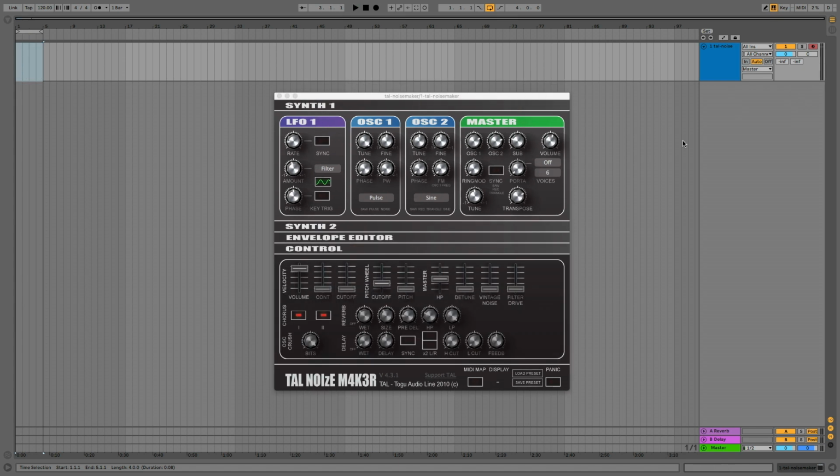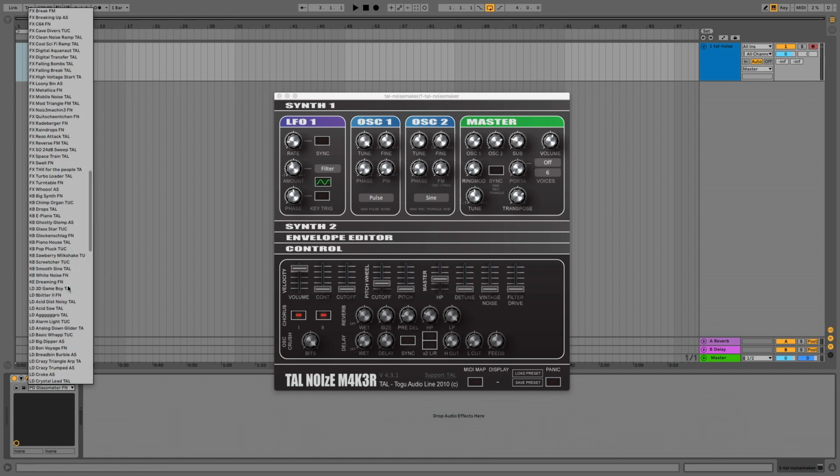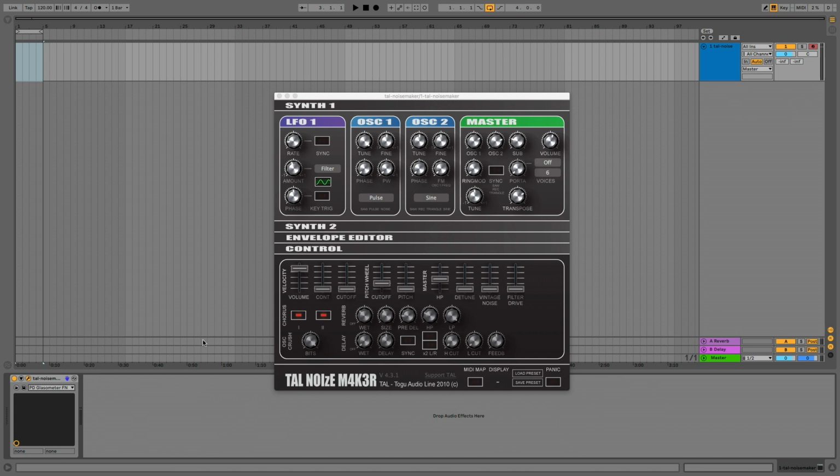I'm gonna be honest with you guys, it's been a little while since I looked at TAL-Noisemaker, but I tell you what, it really stands up still, and I keep discovering little things about this cool little synth. Most recently, I actually had a look at the presets. There's tons of them, and there's some really good stuff in here. For example, oh yeah, you know Timmy likes that.